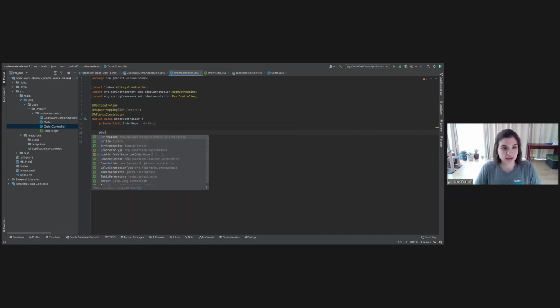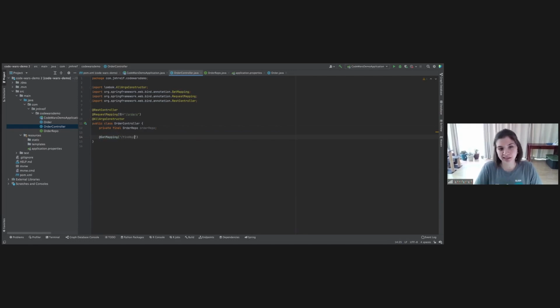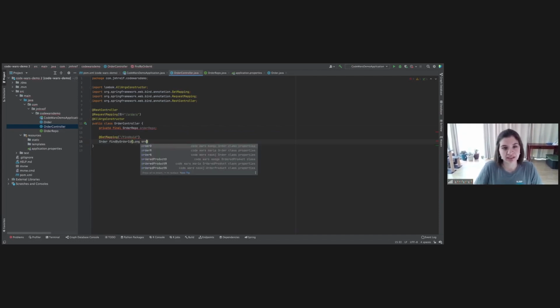And then GetMapping, we're going to say findByID. We're going to create an endpoint there that we can get to this. So this is Order, findByOrderID. We'll pass in the orderID.